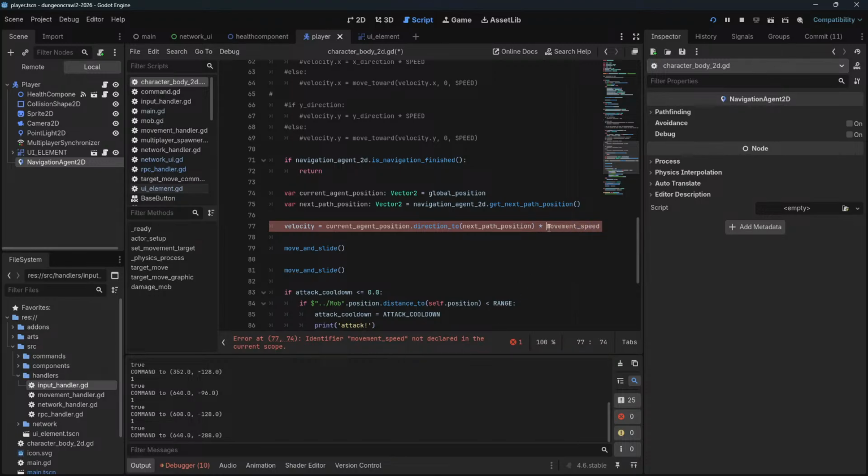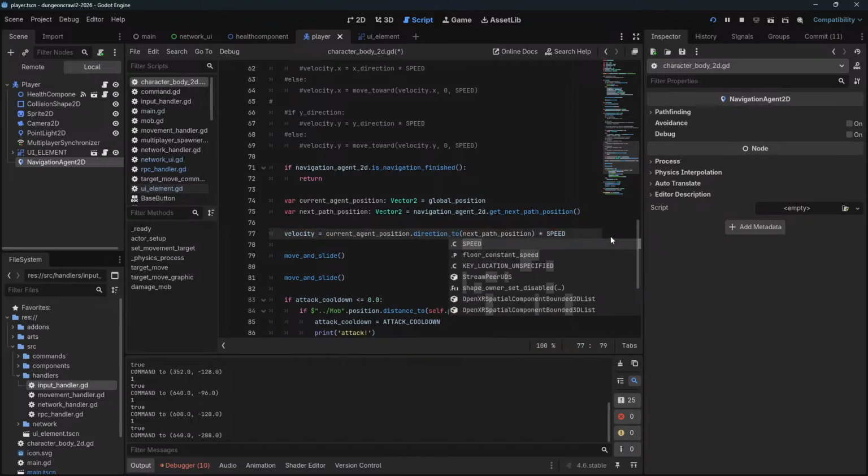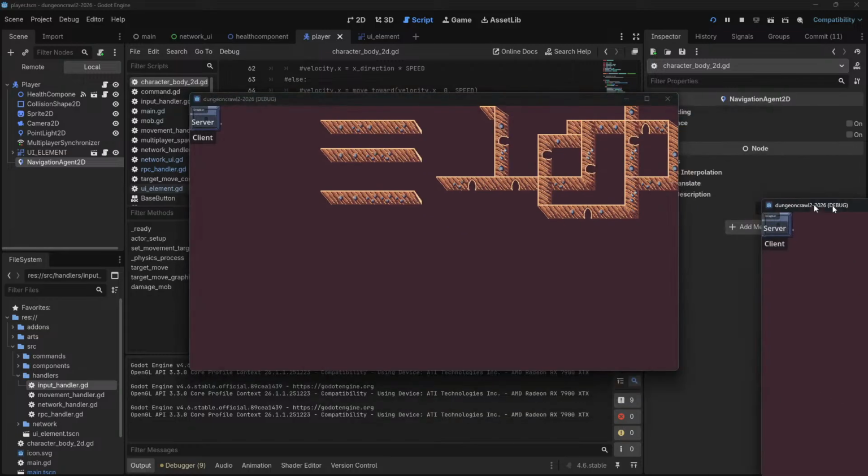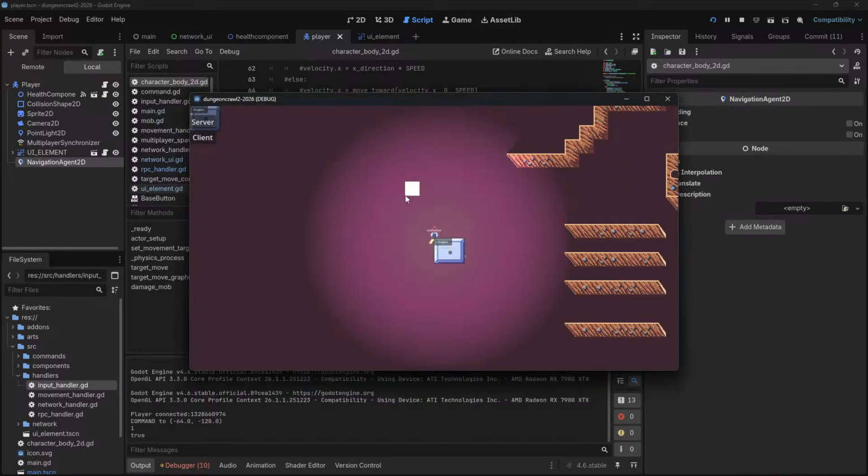Oh, movement speed doesn't exist. Okay, because it's speed. You got to shout all your constants. Should speed be a constant? Absolutely not. Speed should be a variable, but it's a constant. All right, I'm missing something.